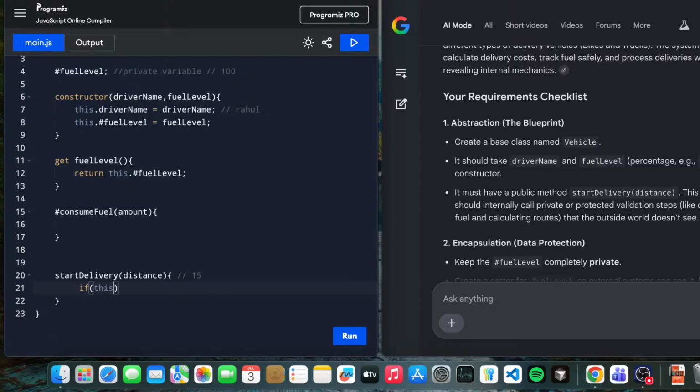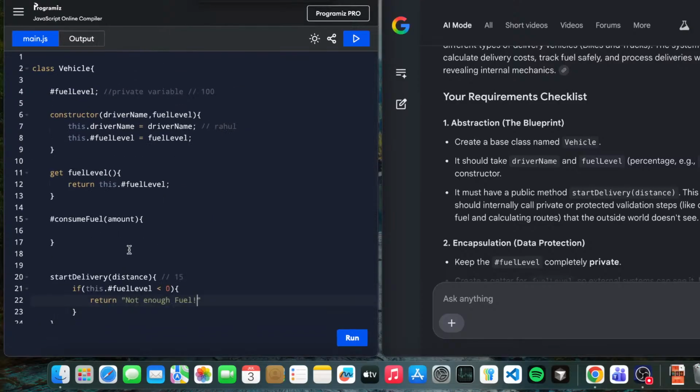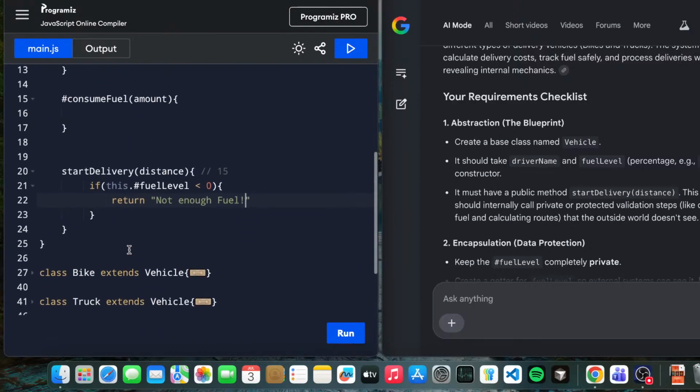So this.#fuelLevel is greater than, first of all, 0. Need to check, is it possible, greater than, check. Okay, if it's possible, is it less than, then it should return not enough fuel. Okay, not enough fuel, so it should return this. After this, not enough fuel.